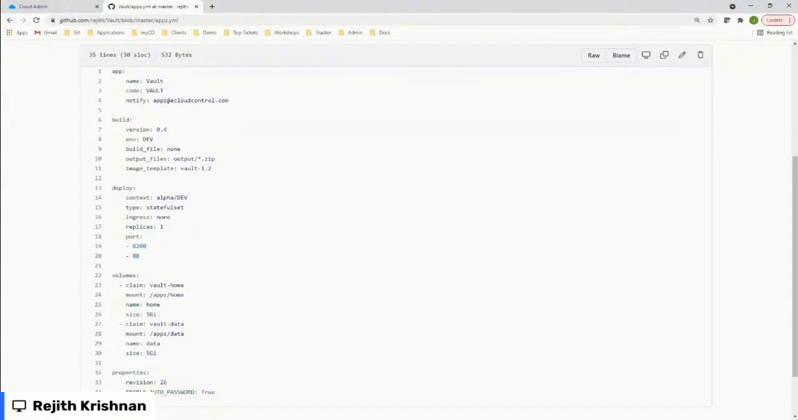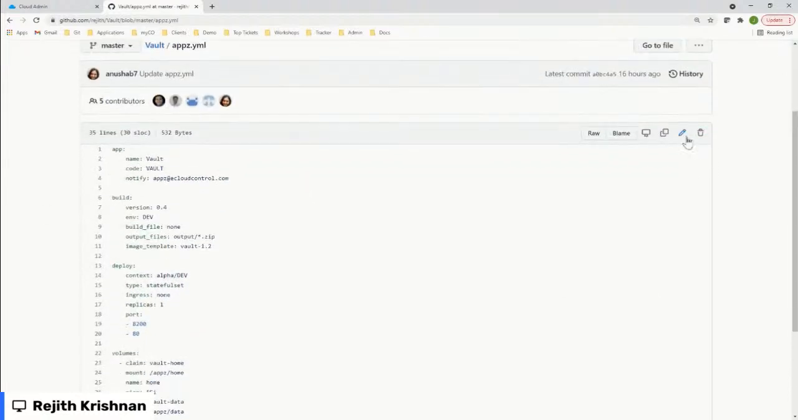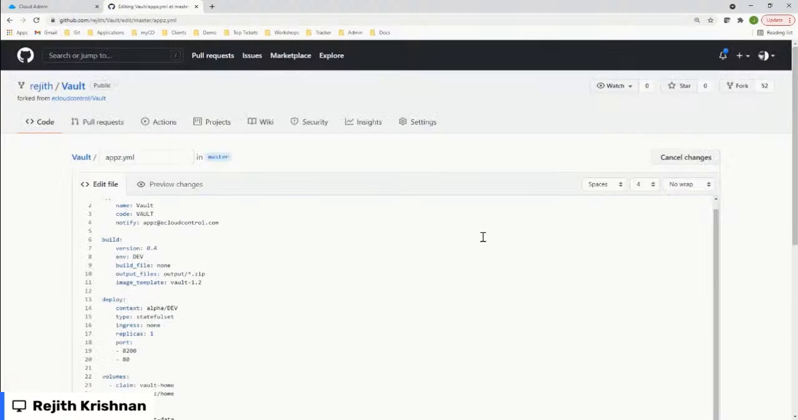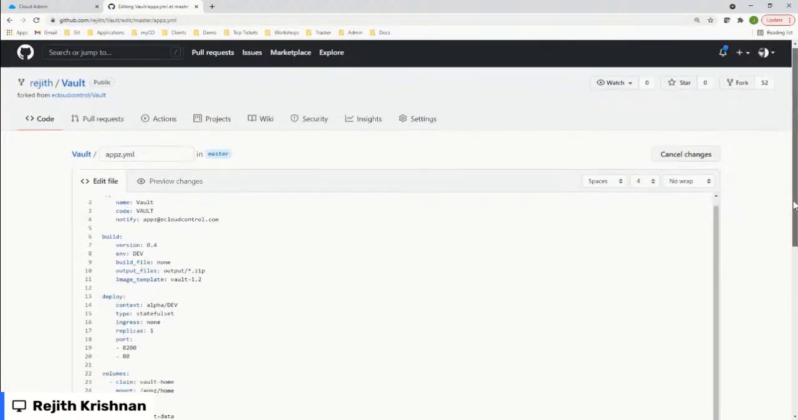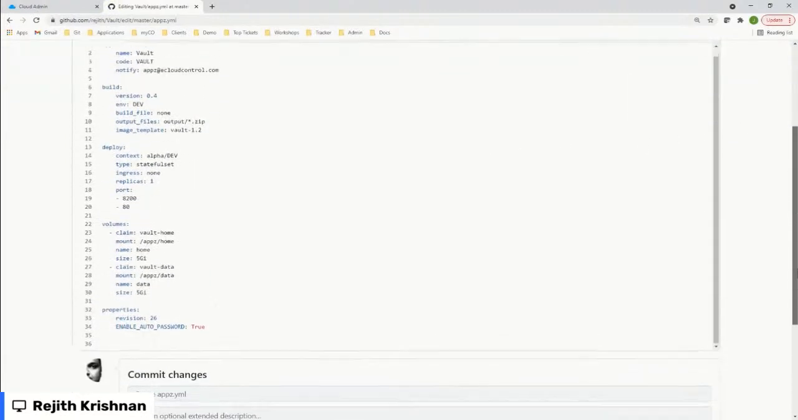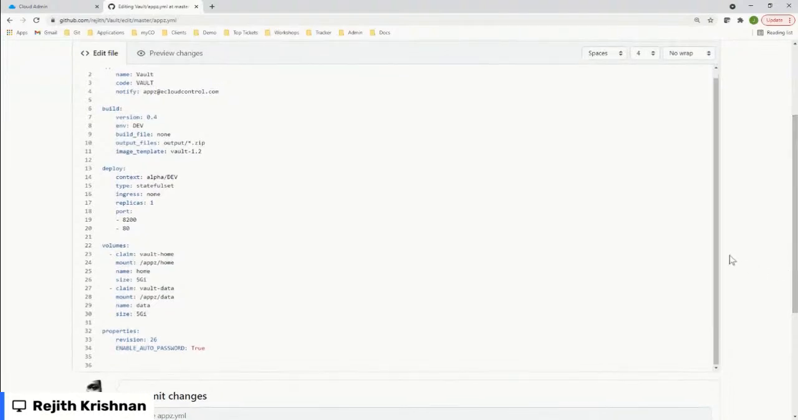The first part, as you can see, has some naming conventions like the app name, and also the notification settings that you will be changing, so that you give your own email ID and get notifications once the workload is deployed. The next part is the build.